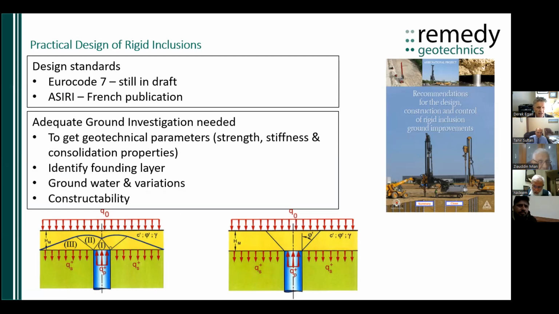You can get some other guidance as well. You obviously need adequate ground investigation before you start, and you're looking at strength and stiffness of soils, particularly consolidation properties. You need to identify where the founding layer is and what it is. You need to identify the groundwater and any variations in it. There have been rigid inclusion failures where the rigid inclusions have been installed, the groundwater has been lowered, increasing the effective stress and load on the column, which created more settlement than was envisaged.